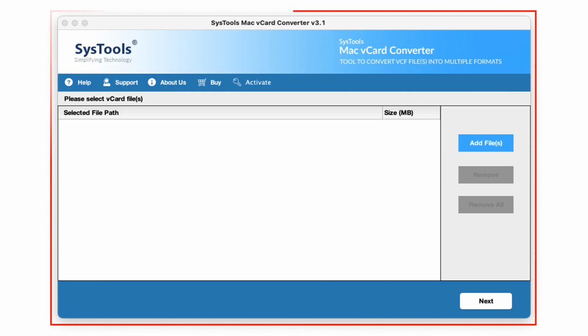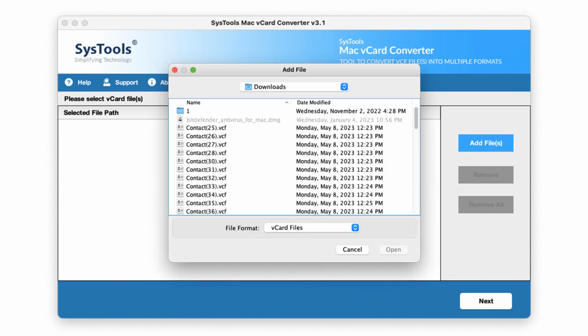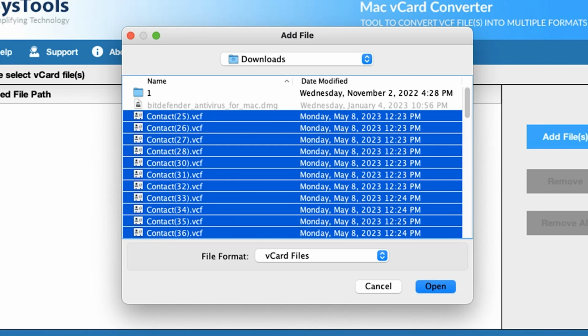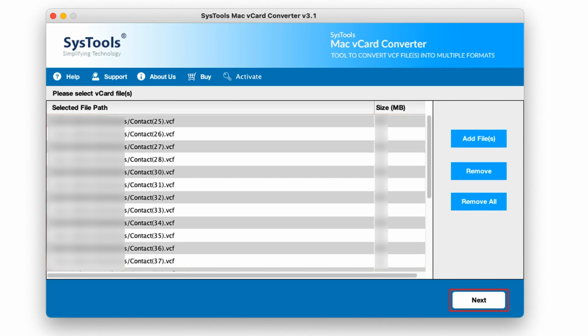This is the interface of the software. Click on the Add File button to import the VCF files. The panel opens. Select the file or folder which the user wants to import. Then click on the Open button. Here all the VCF files are shown in the same panel. Then click on the Next button.